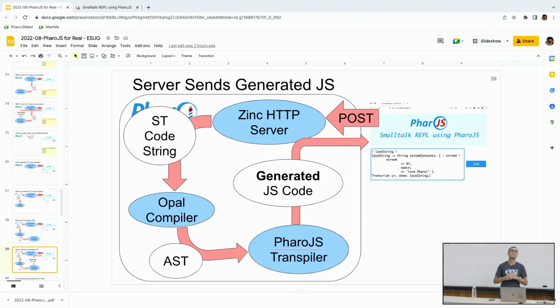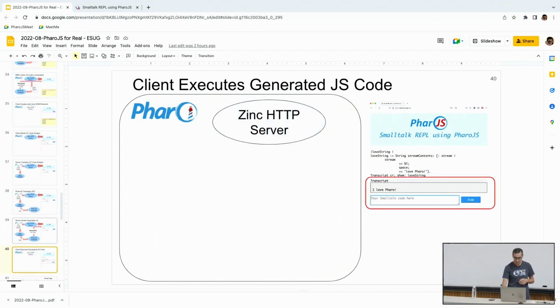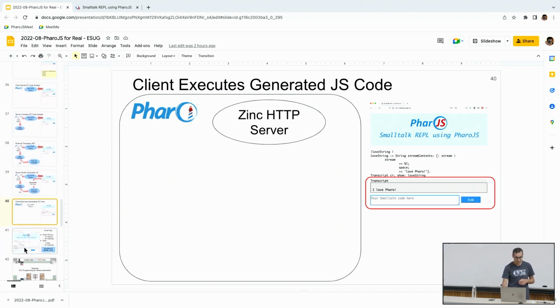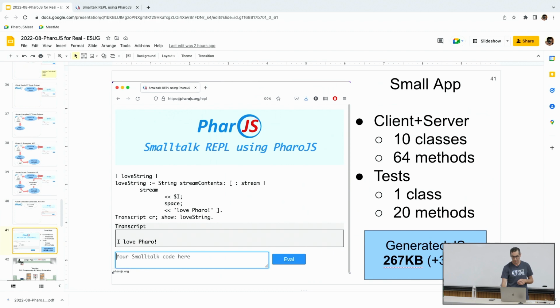Yes, Gish? How do you manage compilation errors? Easy. So this was a toy example. Basically, we have an on error do, and we send an error message with a more or less explicit description of what went wrong. Let me see if we have something else. Yes, we do the evaluation.